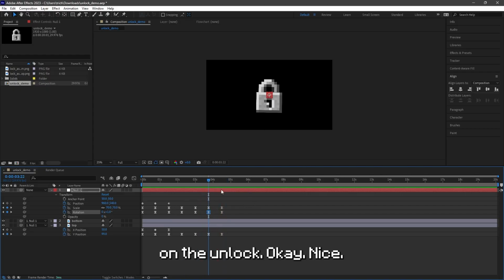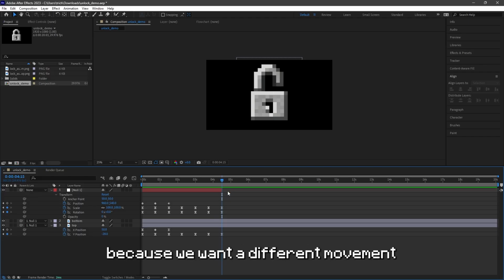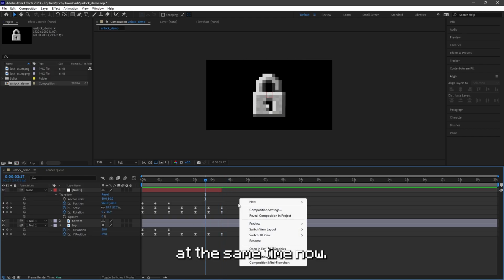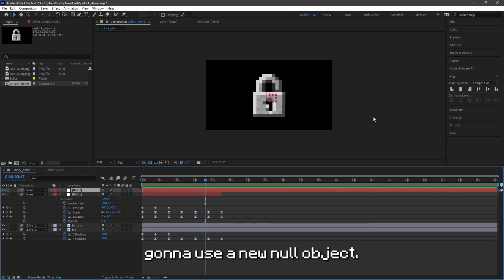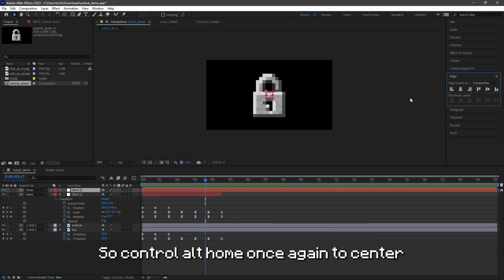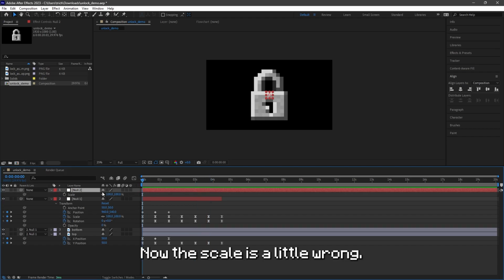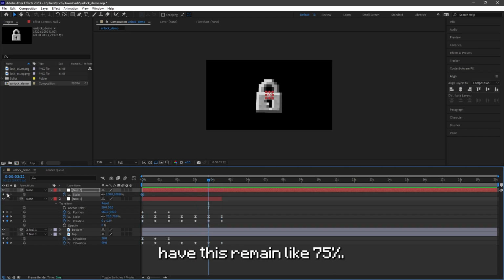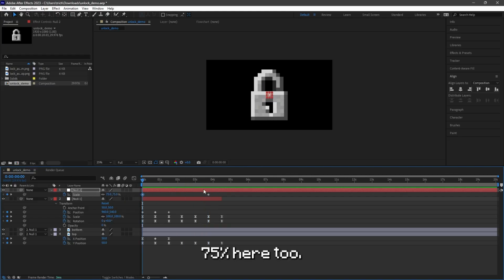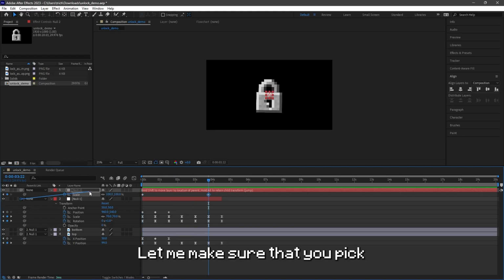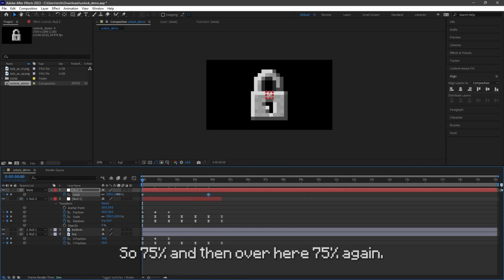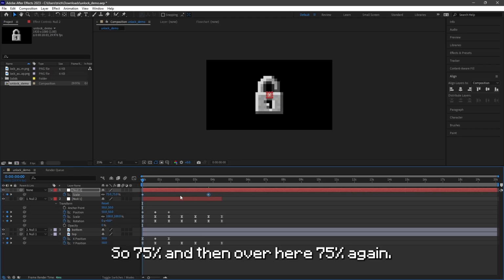Okay, nice. So we're gonna stop using this null object because we want a different movement at the same time now. So that means we're gonna use a new null object. So Control Alt Home once again to center the anchor point. Now the scale is a little wrong, so I'm actually going to have this remain like 75% here too. So it's just a little bit smaller. Let me make sure that you pick whip the other null to this one. So 75%. And then over here, 75% again.